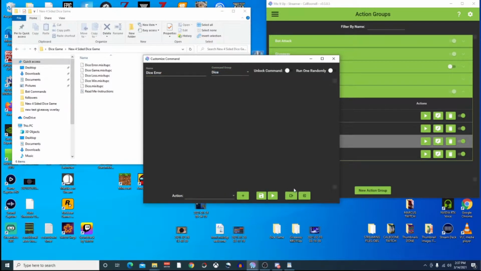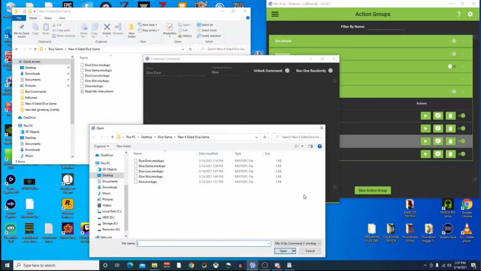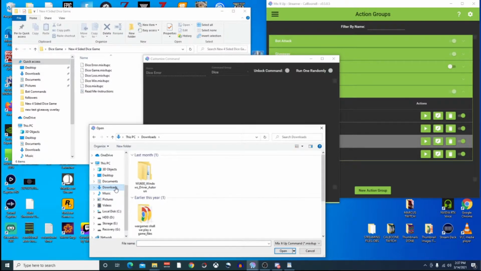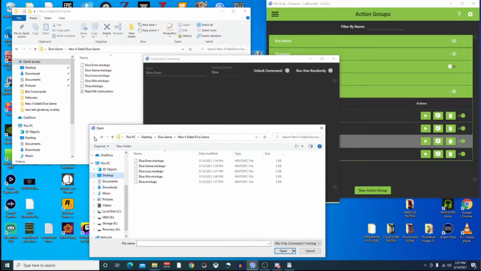Then you're going to go down here where it says import actions to file. You're going to click that button, and then navigate to probably your downloads folder, wherever you downloaded the files. Usually it downloads into my downloads, but for me, right now I have the files in this folder. So it'll look different for you.